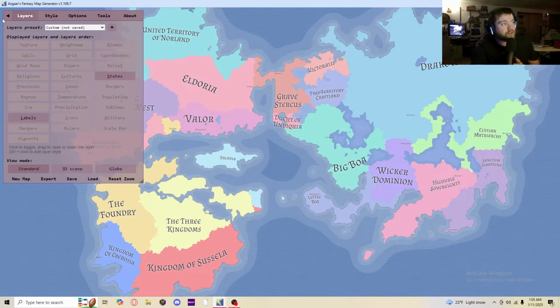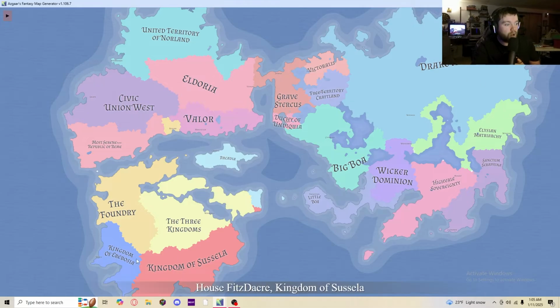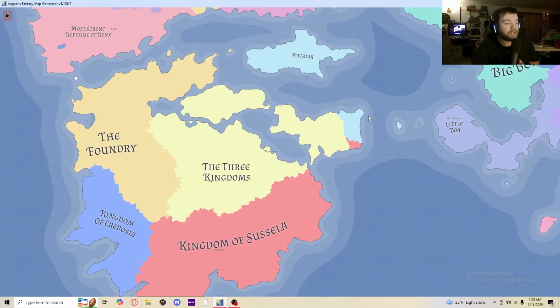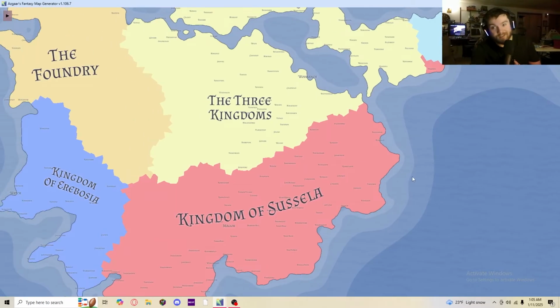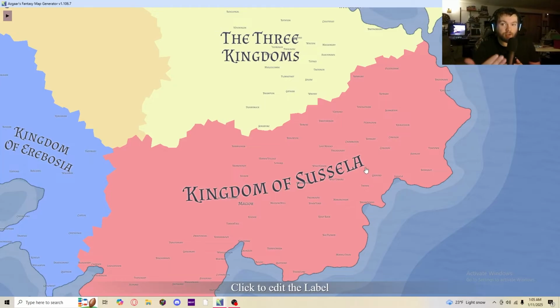So what you'll notice right away are these different colors. A lot of the countries are separated through these nice little borders, and you can draw them out with this tool, which I don't want to change anything because this is my actual map of my world. Everything that takes place in the story, at least so far, is written in the kingdom of Susala.